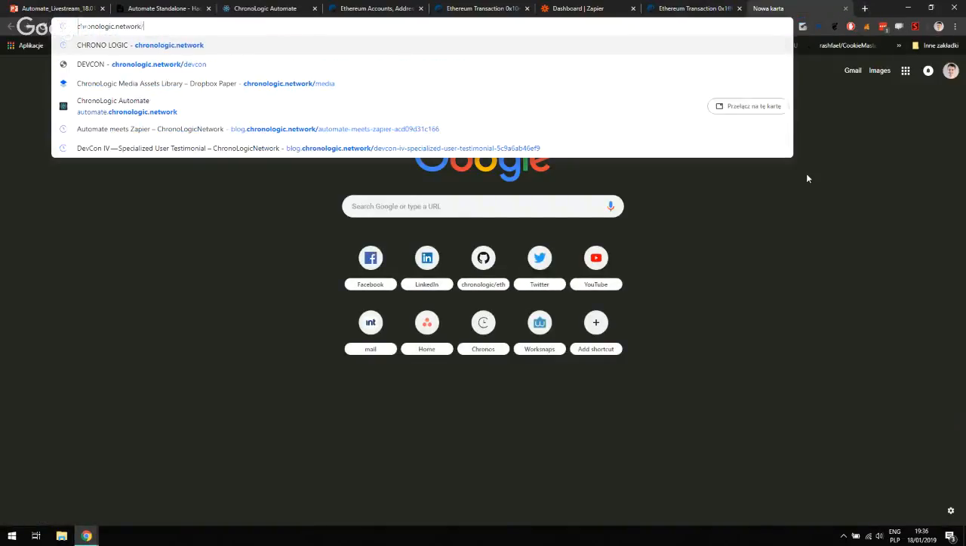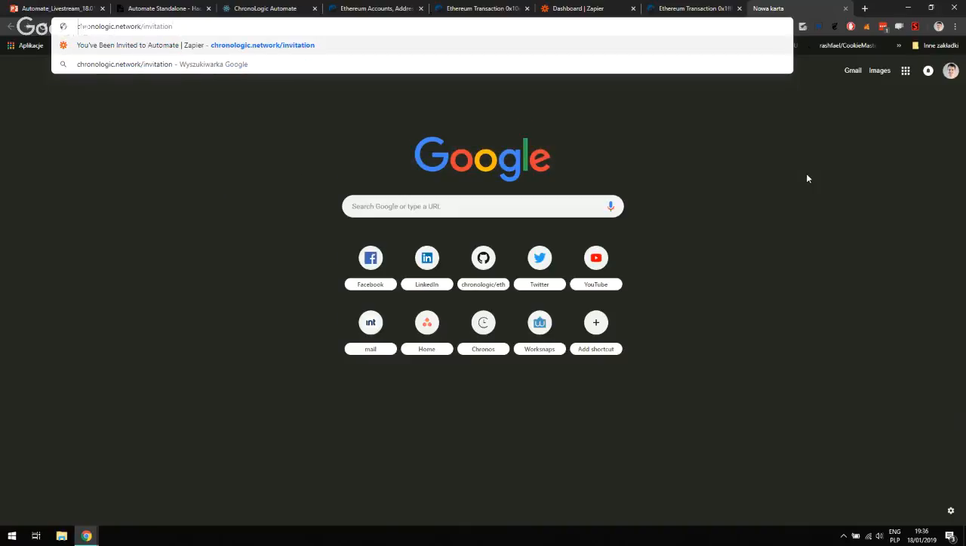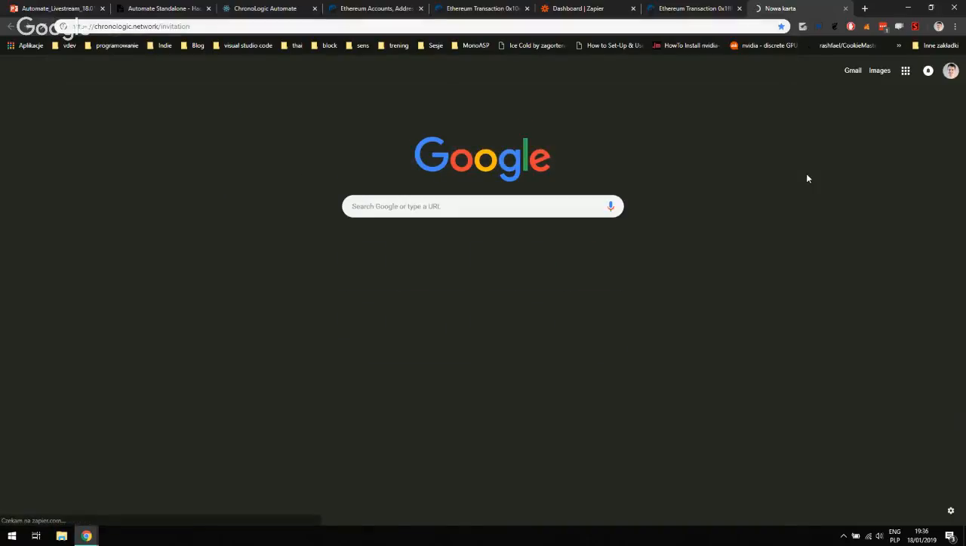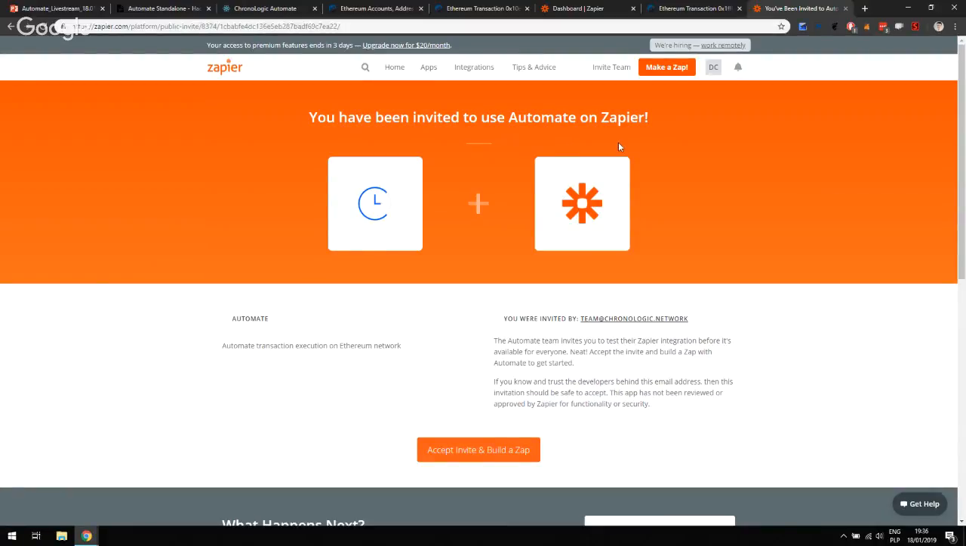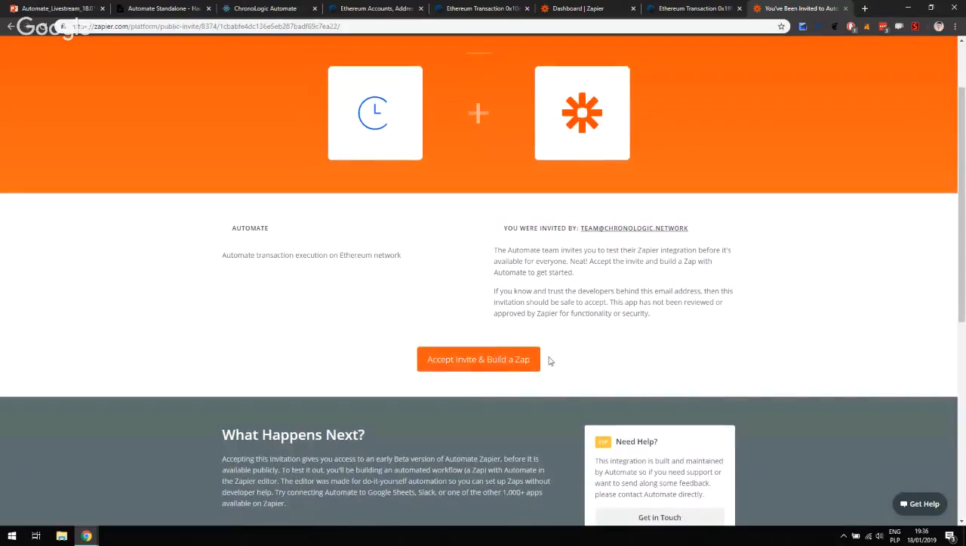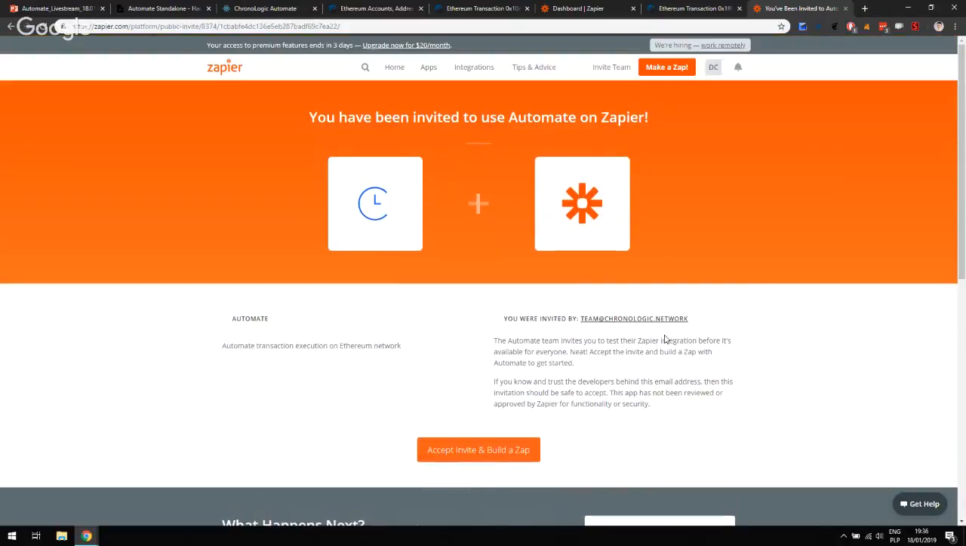And then you go to the ChronoLogic network invitation, and if you press accept invite and build this up, this will give you access to Automate, and you will be able to send Ether transactions after some triggers. So it's also like conditional scheduling.